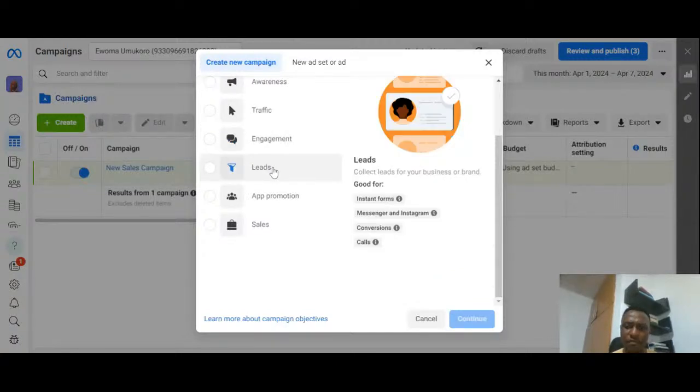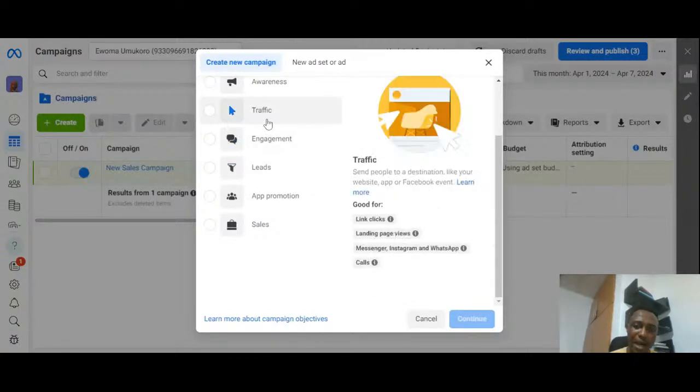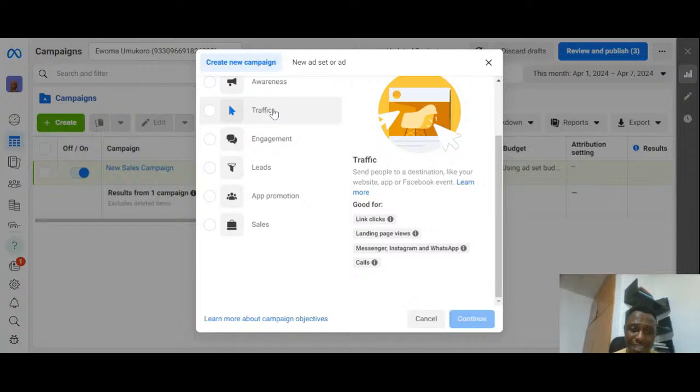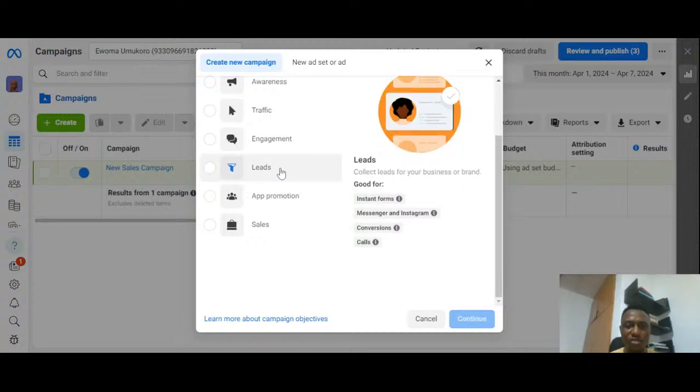Then leads ad. Leads ad is more like traffic ads. But what happens with leads ads most times is that it is within Facebook. Facebook helps you collect data. If you want leads, like people's phone number or email address, you can collect them on Facebook. In traffic ad, you are sending them outside Facebook to go and fill a form or to get their data. But on leads ads, you are getting those data on Facebook, and that's what lead ads stands for.